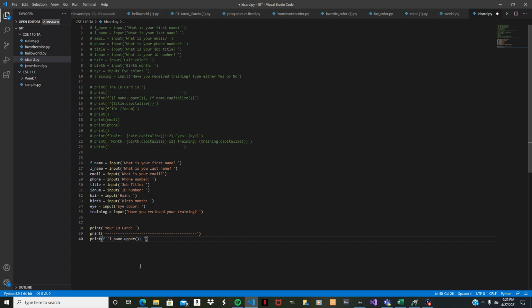There's also capitalize, which we'll use right now. Same thing. And capitalize, instead of capitalizing every single letter in whatever word it is, it's just going to capitalize the very first word. And also make sure to add parentheses there. Great.